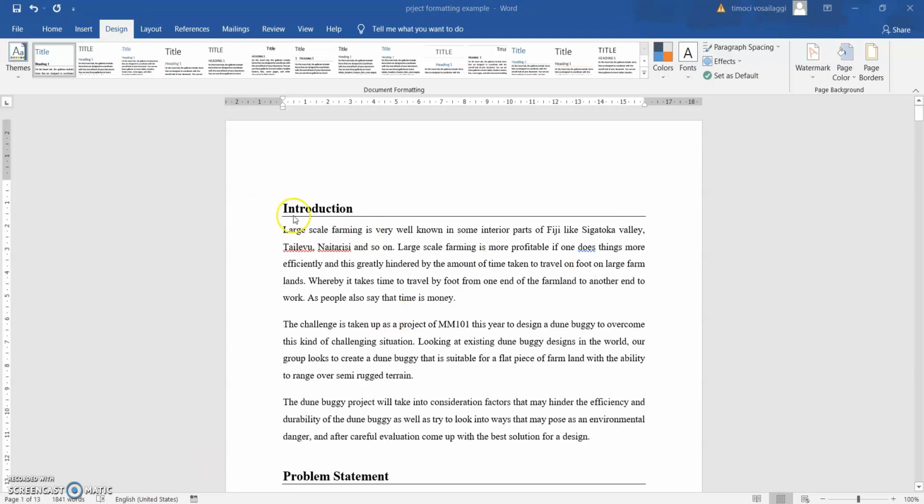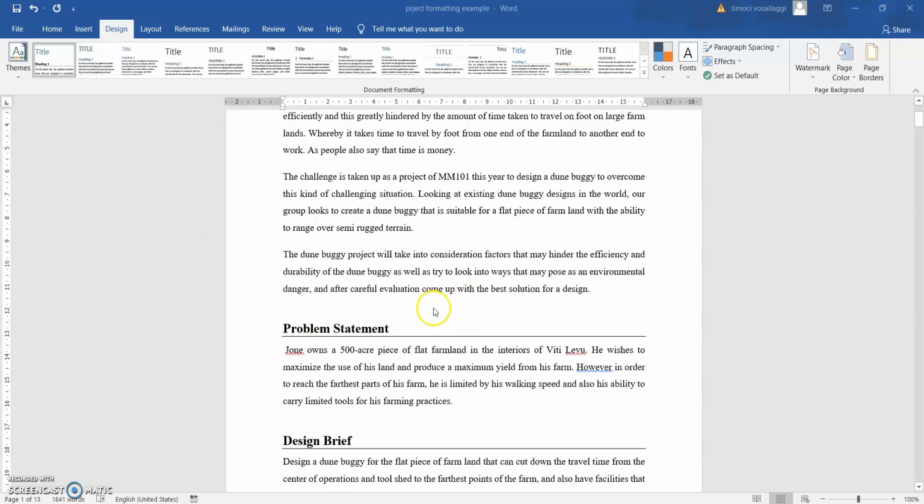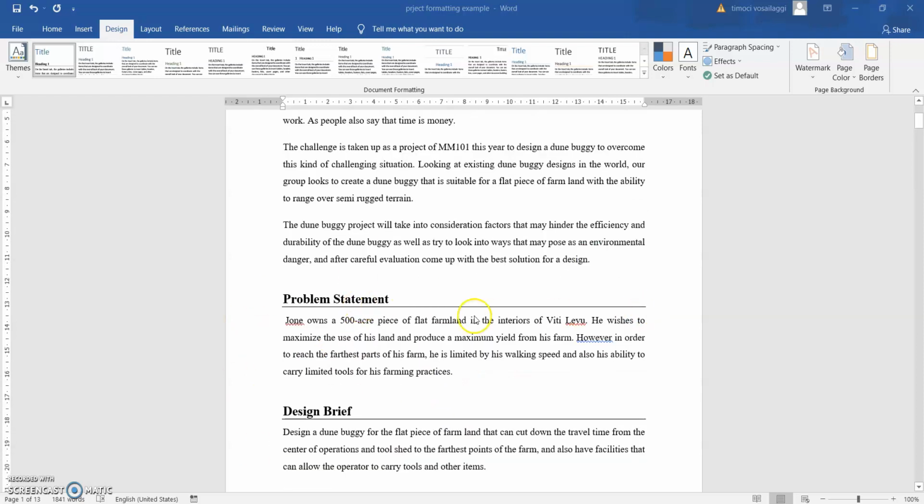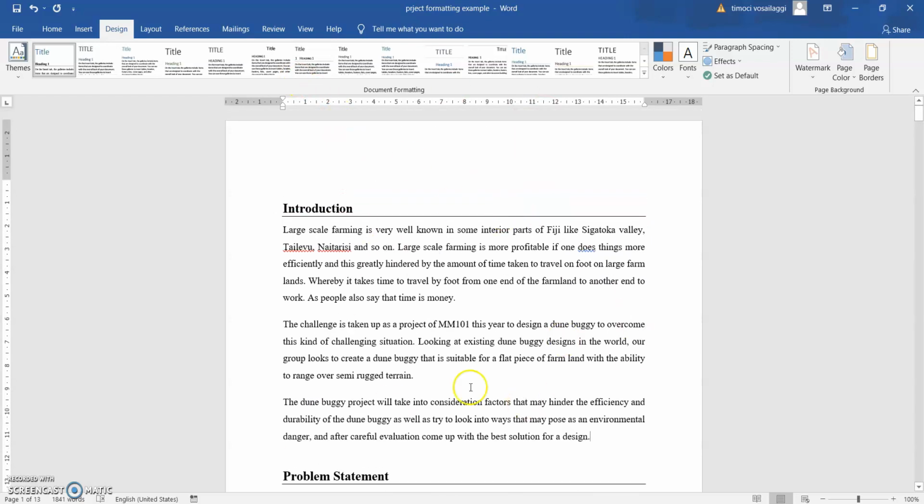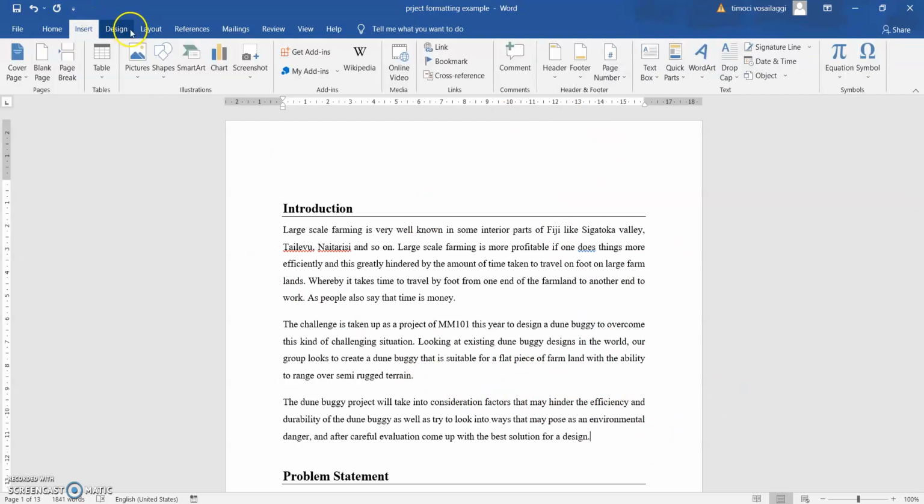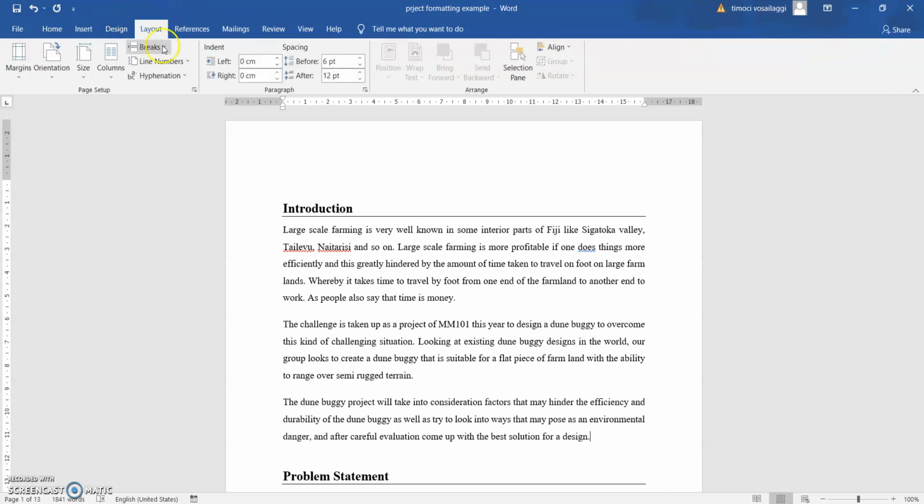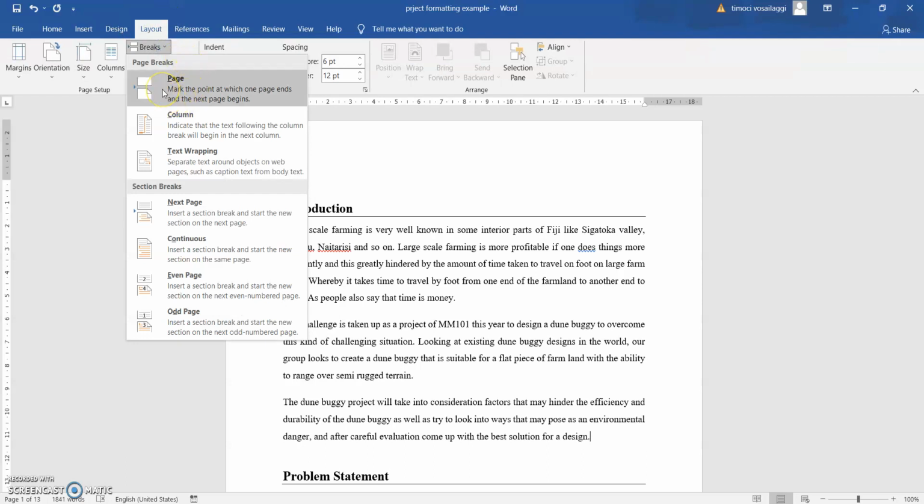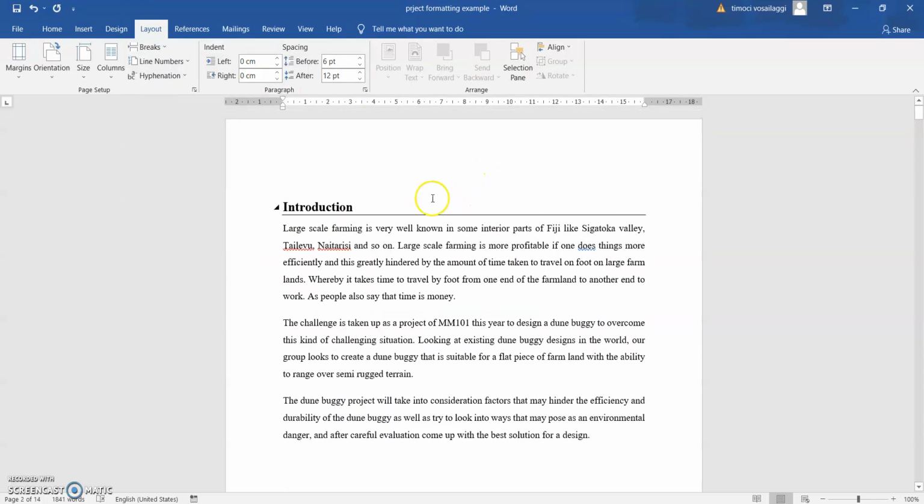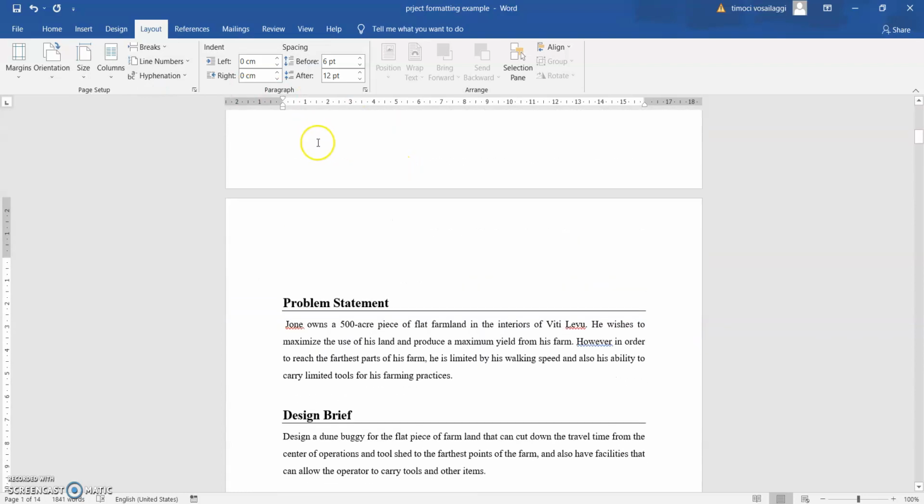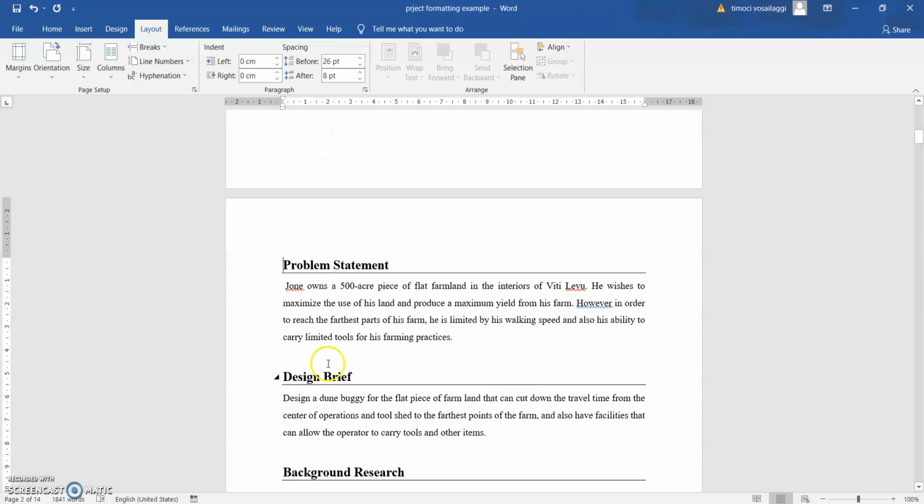Okay, now between each of the major headings, we want to make sure that there is a space. So Introduction will have 1 page, Problem Statement will have 1 page, Design Brief will have 1 page. To do that, we select the end of the last sentence of each of the headings. So for the end of Introduction, we'll go Insert, Page Break. Now that's one way you can do it, or you can go to Layout, Breaks, and first one, Page. That'll automatically make your Problem Statement start on the next page.